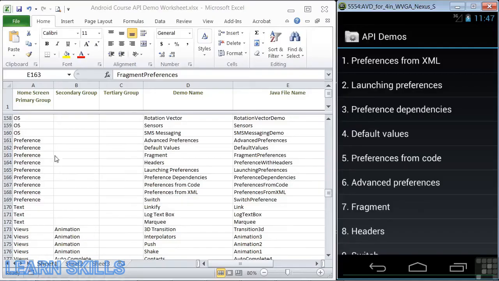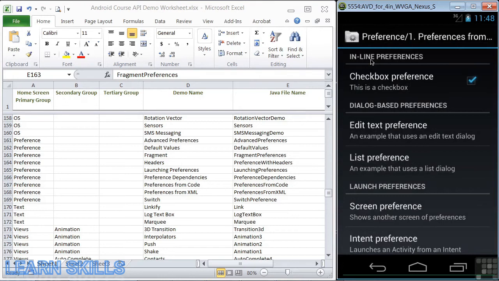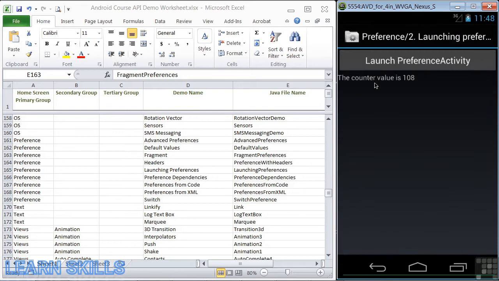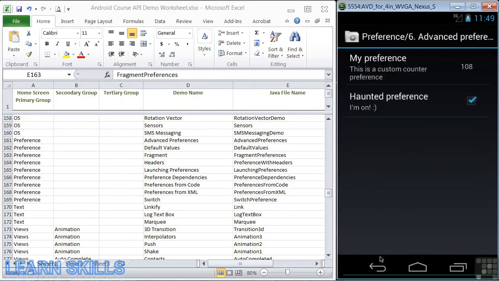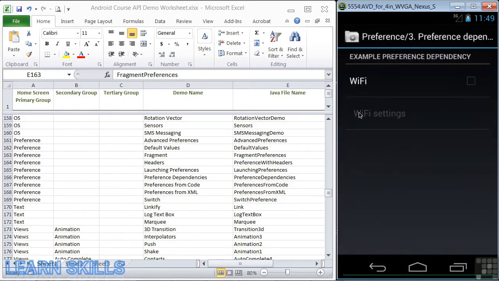In our worksheet, we can see we have 9 preference demos without any secondary or tertiary groupings. And let's check out what the demos can do. So here's the preferences demos, and we'll go through them. Preferences from XML demonstrate displaying preference values stored as XML values. Launching preferences demonstrates launching the display of preferences as the result of a button click. Preference dependencies demonstrates displaying hierarchical preference values triggered by checkbox event.